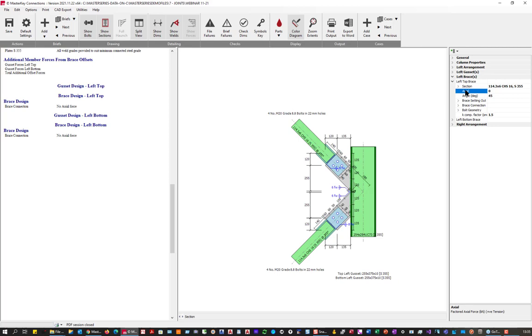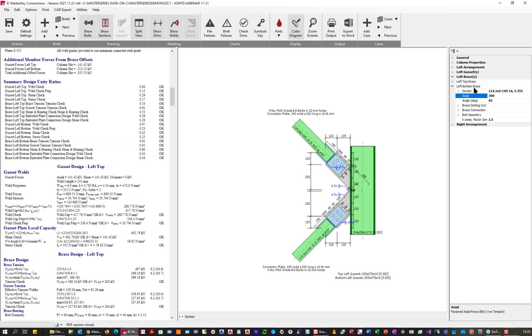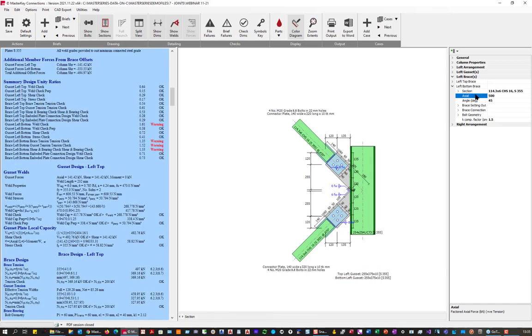Axial load, I'm going to make it 200. See, it works fine. And then this one, I'm going to make the axial 300, and it's fine. Oh, let's make it 500, see what happens. It's not fine. So we can see we would need to do something here.